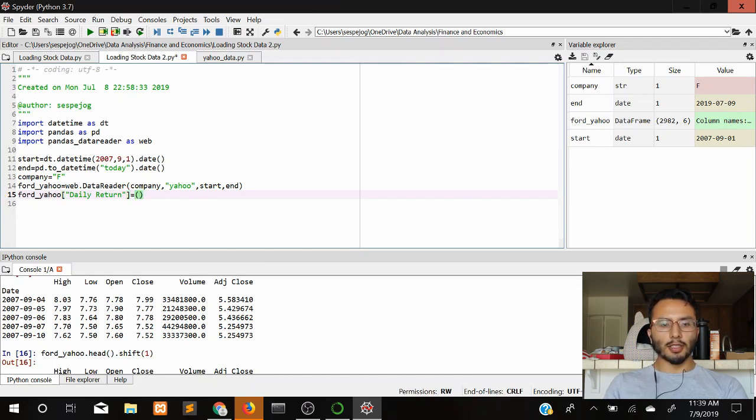Let's put parentheses for the operation. So we said we want today's subtracted from yesterday's. So we're going to get Ford Yahoo, tab complete. No, we don't really want that. Adjusted close, copy and paste exactly how it says. And we want to subtract that from yesterday's value, so we're going to shift that one down to get the value, dot shift 1. And that should give you the subtraction value.